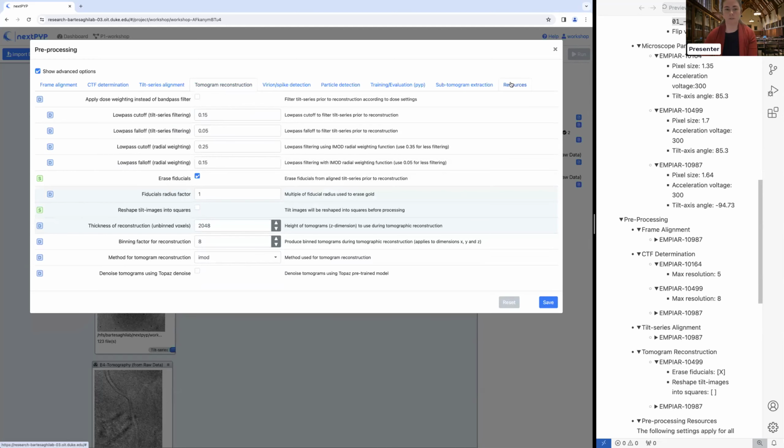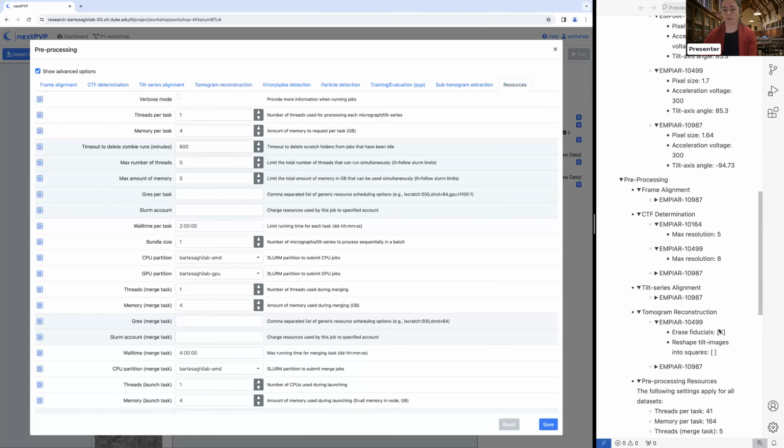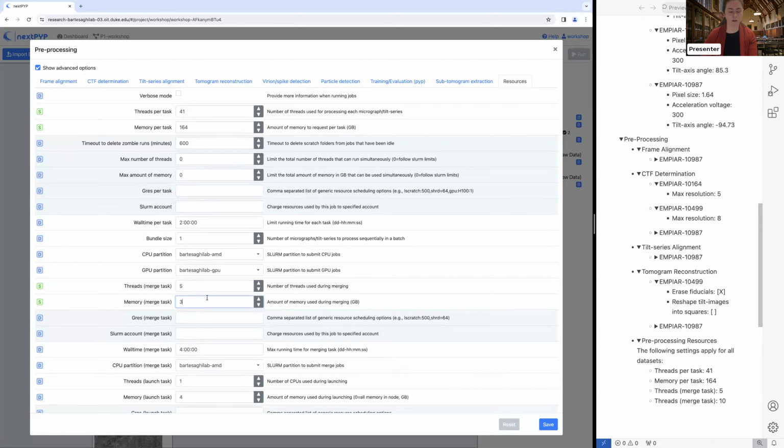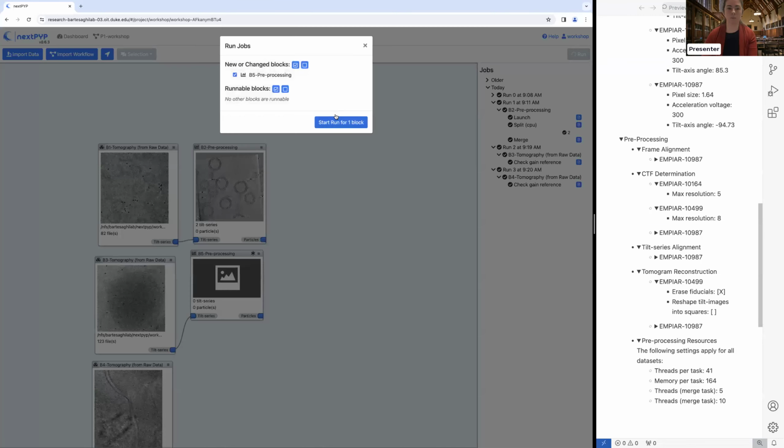The resources, we'll need to update that for pre-processing. Again, we were doing 41 threads per task. This is if you're using our instances. If you're using your own, you could use these, or if you feel strongly that different settings are better for you, you could do that. All right, so save, and then we're going to hit run on the pre-processing.